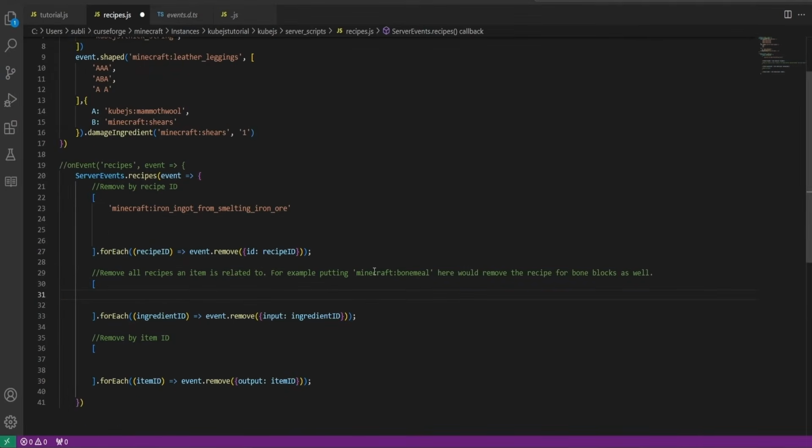Next, we'll be showing you how to remove by ingredient input. This will remove every recipe that has this specific ingredient in it. So if we want to, for example, remove minecraft:diamond, it would remove everything that diamonds are used for, including armor, the block, weapons, tools, etc.